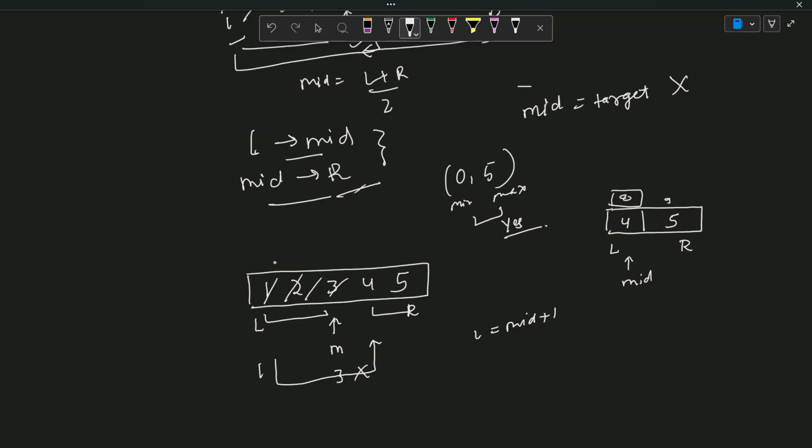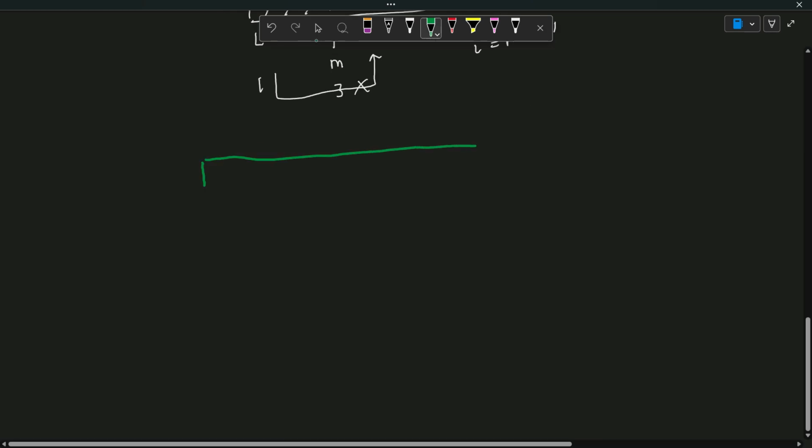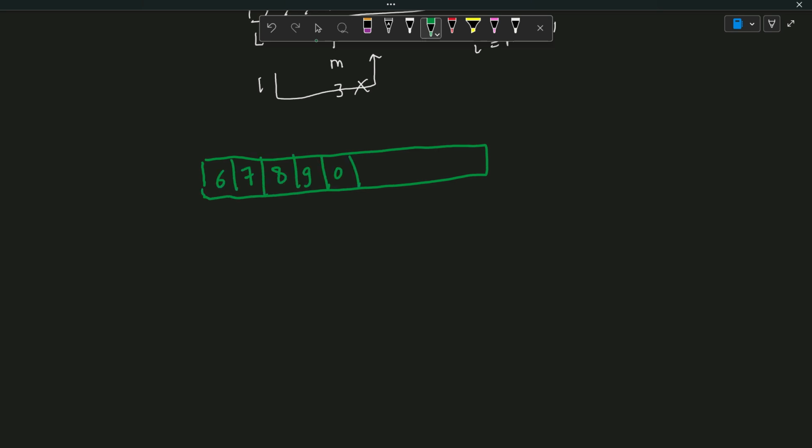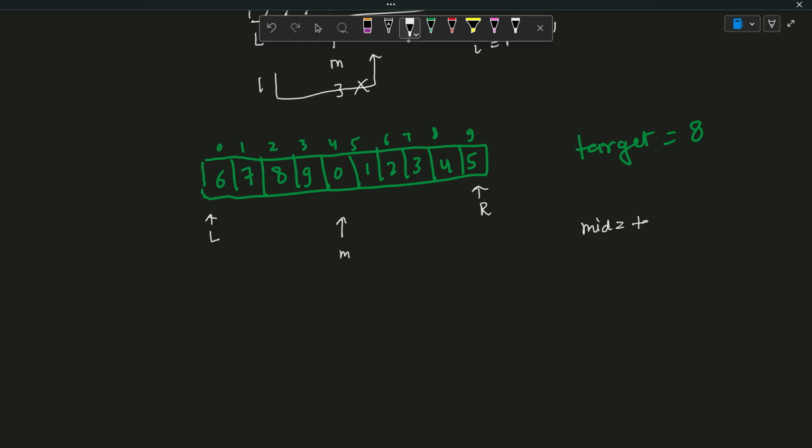Let's take another example with a different target. And let's say the target value is 8. Now let's initialize the left pointer to the first element and the right pointer to the last element. Let's find out the middle. So this is going to be our mid. Does middle equal target? Answer is no. Then we need to check the sorted portion.